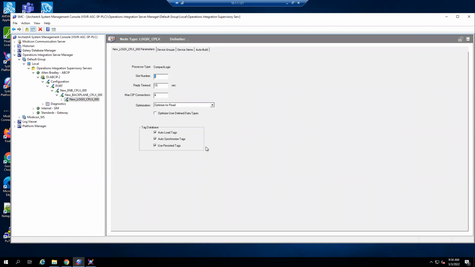And I can't really think of a situation where you would not want to use them. Maybe if you wanted some greater control over the refresh rate and the synchronization of the tags. It's good to be aware that these options are here, but for the vast majority of situations, you're going to want to have these boxes selected and these options enabled.